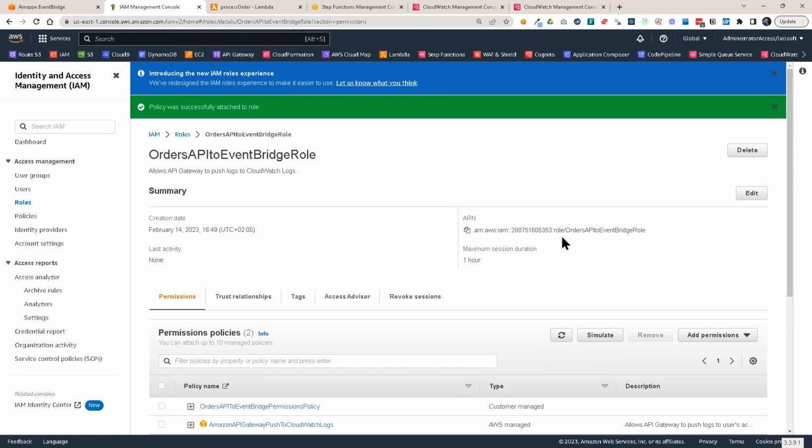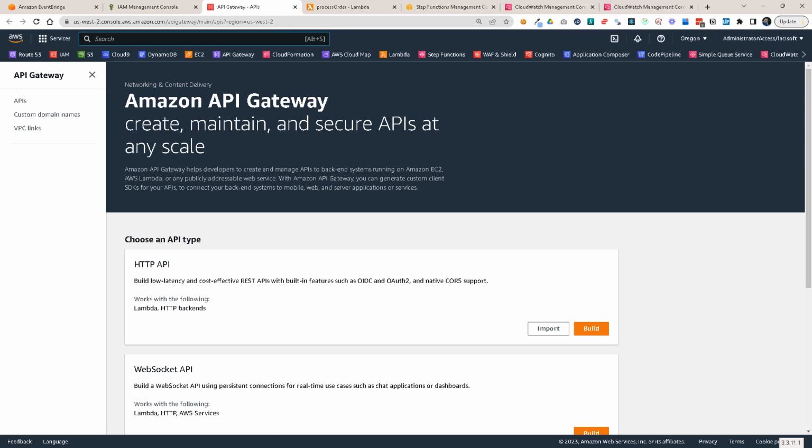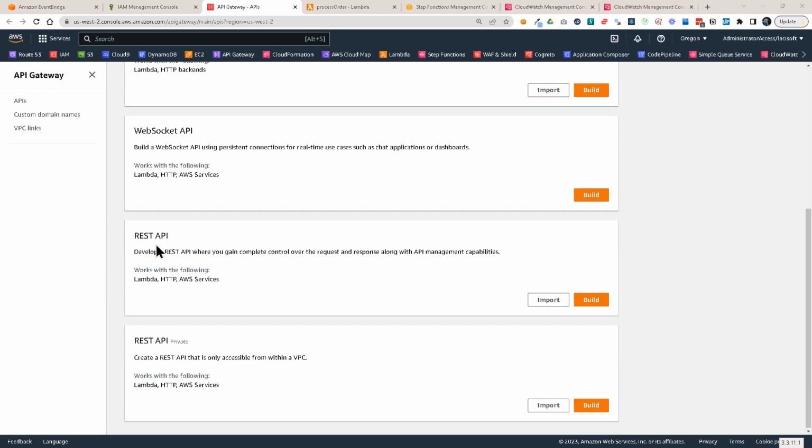We just need to copy the ARN of the role because we are going to need this a bit later. So just copy it and save it somewhere. And now we have to go to API Gateway and actually set it up. So I'm going to API Gateway in the console, and we're going to start building a REST API. So click on build.